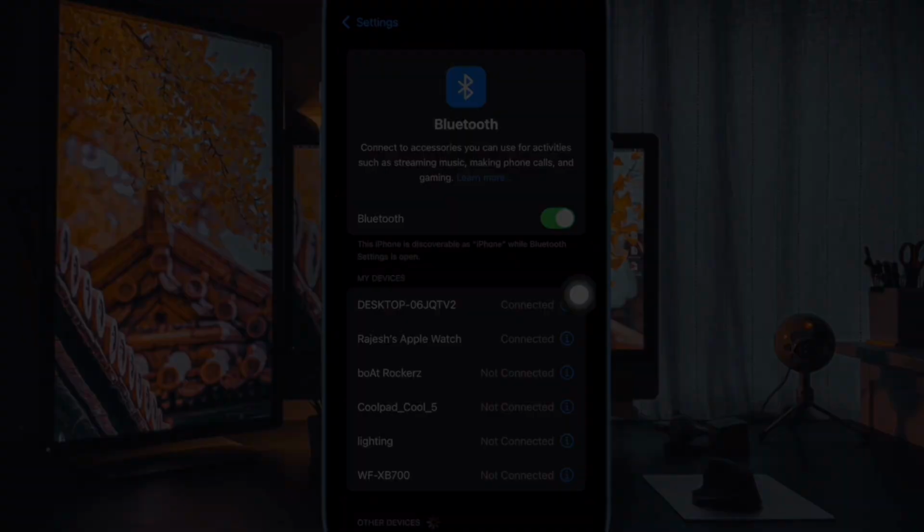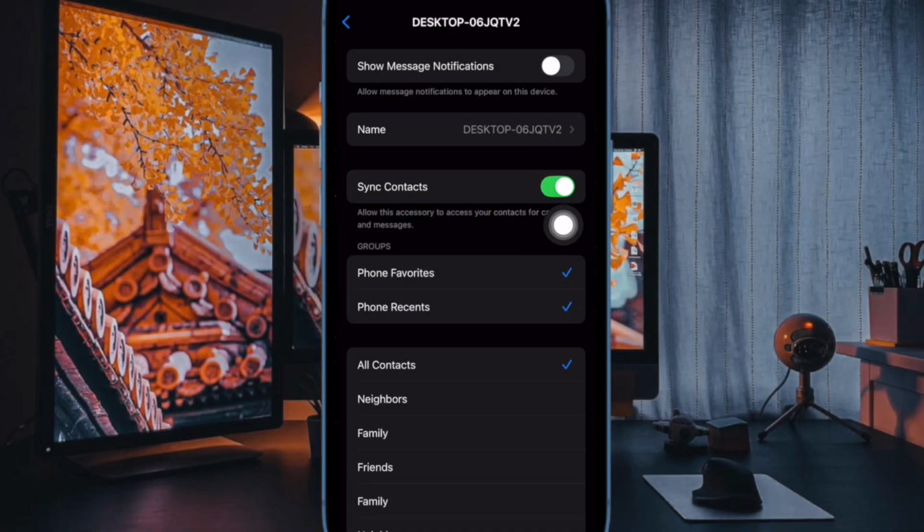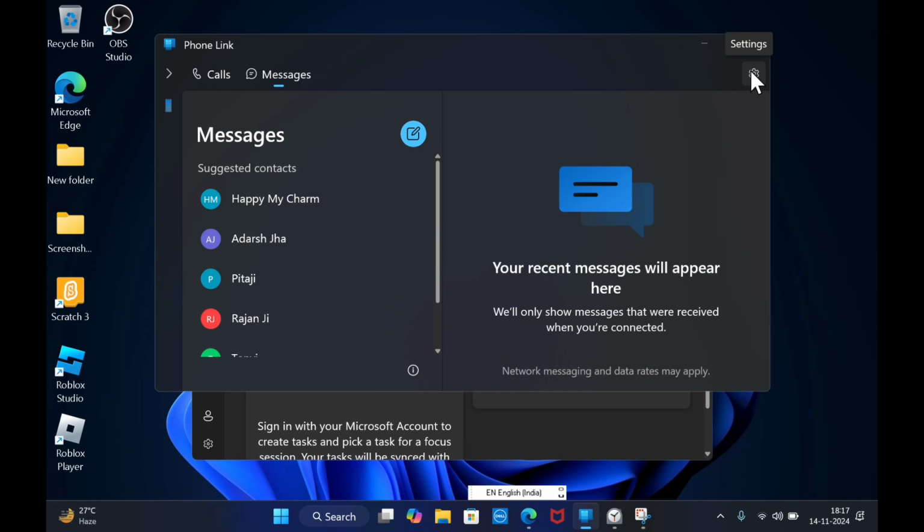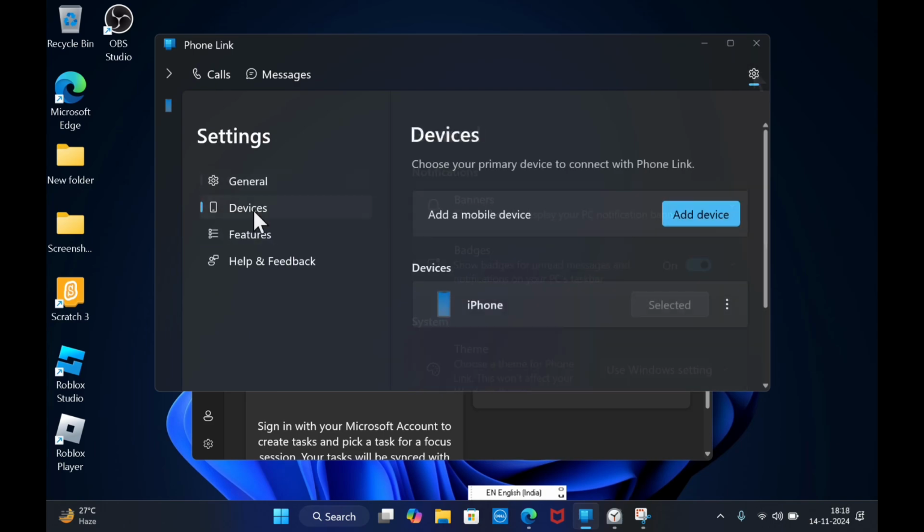And once paired, you can now view your iPhone notifications in the Windows 11 Notification Center. And yes, you can also reply to messages directly from your Windows device, and you can even make calls using the contacts or the dialer in the Phone Link app.